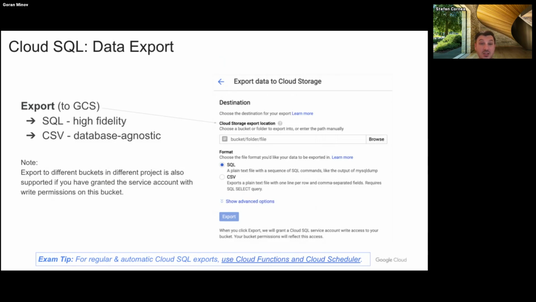There are two primary formats we use for these exports, essentially: SQL and CSV. I'm going to give you a few words about SQL and CSV. Essentially, SQL would be a high fidelity dump of your database. It's best for full database restoration or moving data between Cloud SQL instances. And CSV is a database agnostic format. It's much more flexible and is typically used if you need to ingest your data into another tool like BigQuery, or even move it to a completely different database provider.